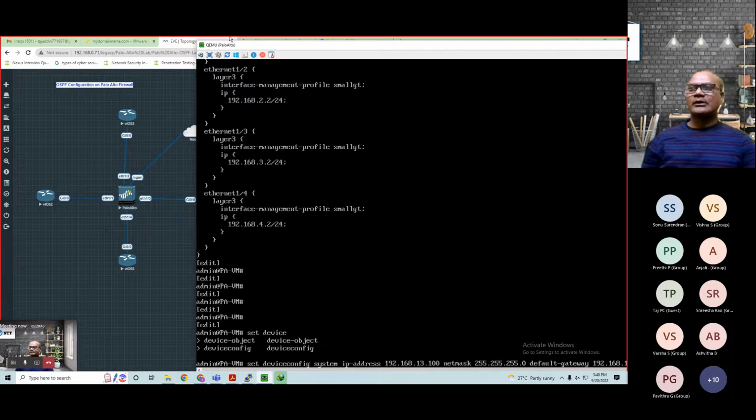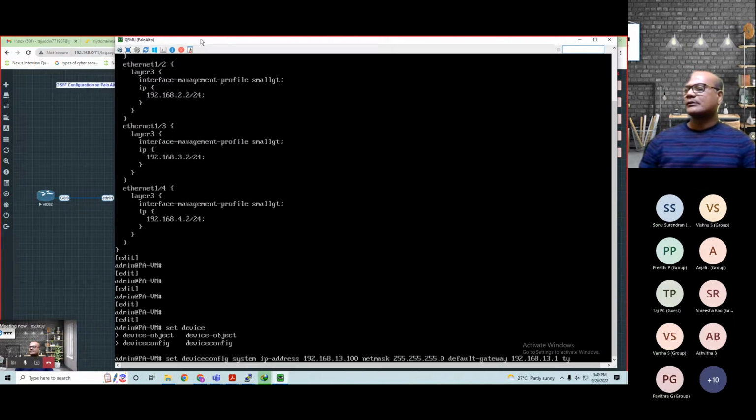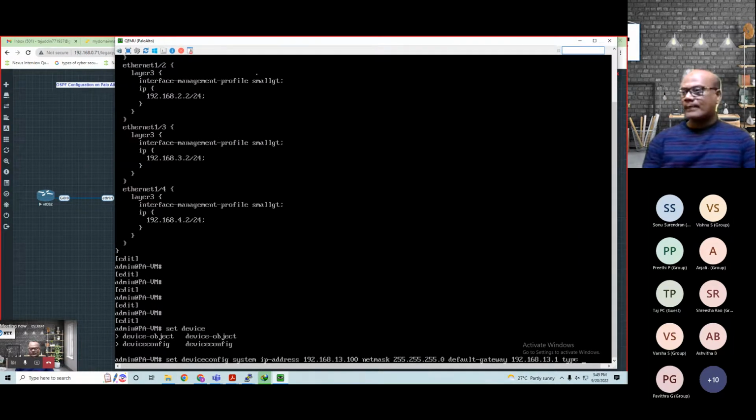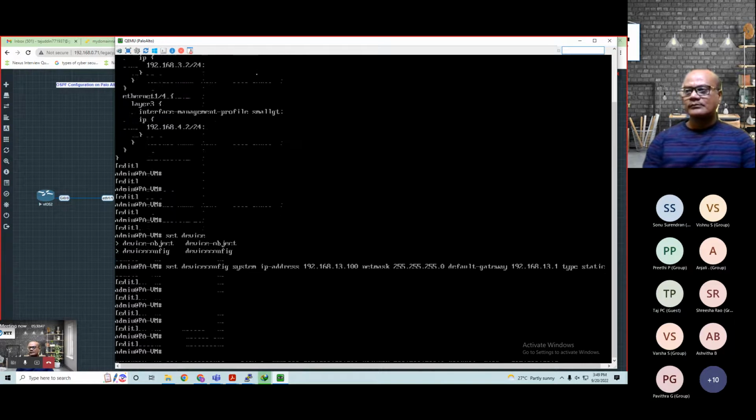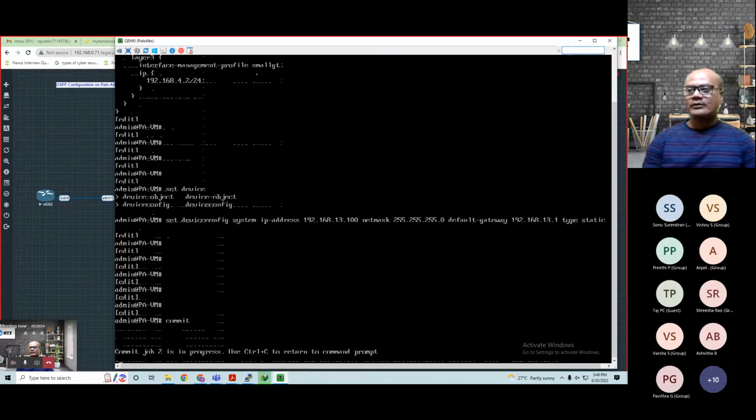It got stuck because a lot of VMs are running inside. Even my local PC is also taking time to release it. Static. So let's do commit now. Let's wait.